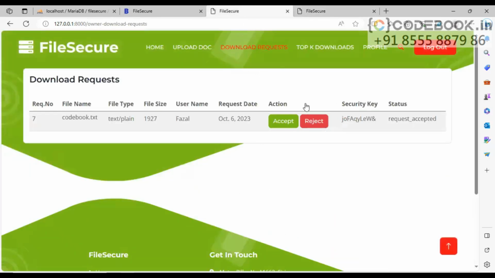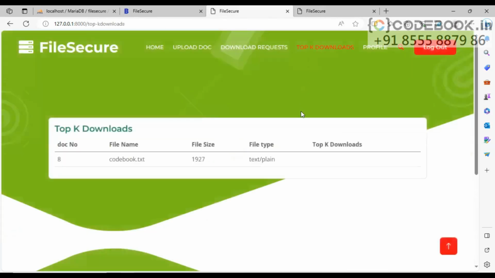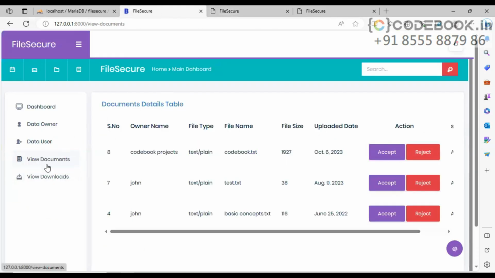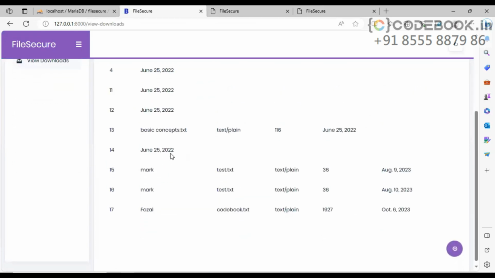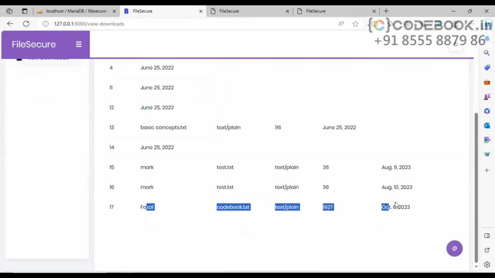There is a data owner here. Top K downloads, if we go, we will see here a progress because only one download is there. It's not displaying any data here. But if we have some huge download, it will display how many times the file has been downloaded. We go here, view in the cloud server and the view documents we have seen, view downloads. Puzzle has downloaded this file, okay, which is of this size. This file has been downloaded by this user.